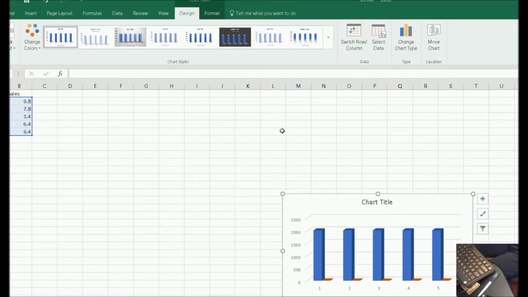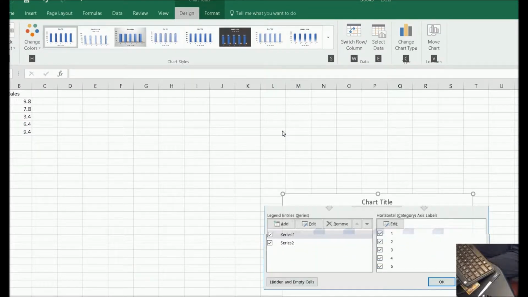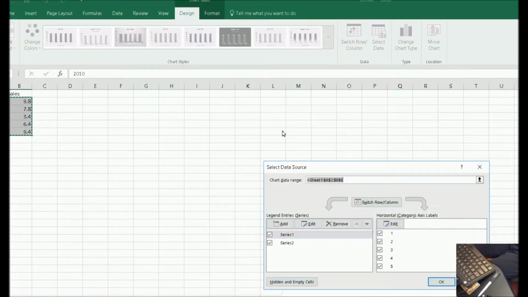Go ahead, Anna. Alt J, alt C, E, select data source, chart data range. Okay. And we immediately remove what's there because we already know it's wrong. So just go ahead and do Alt R twice and remove what's there. And now we need to go ahead and add the correct data.